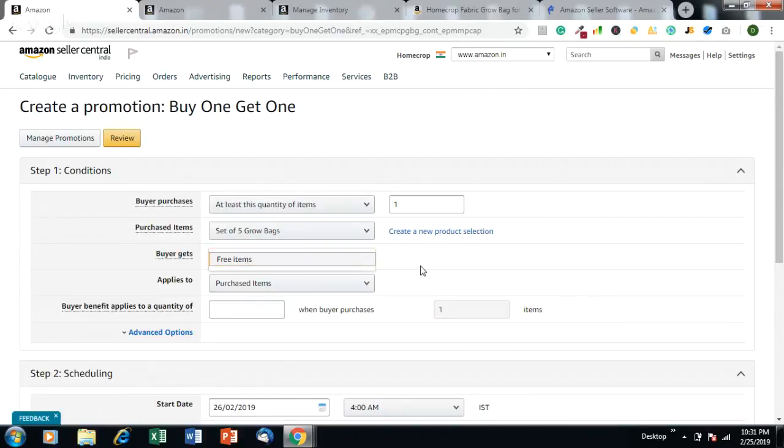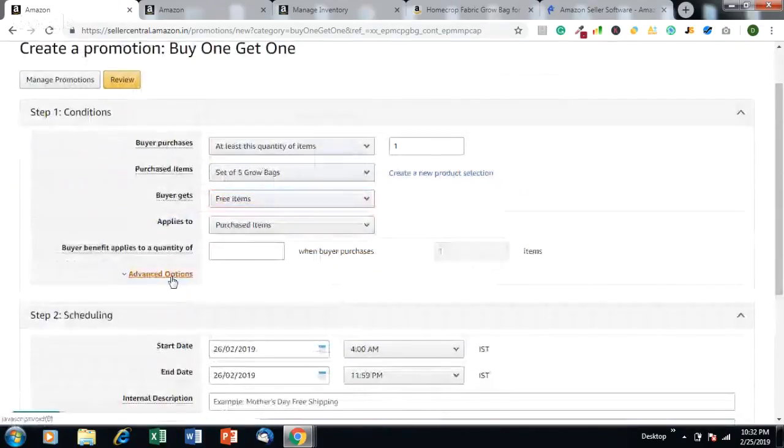There is no option actually. Ideally, it should have been a different product, as you said, right? Ideally it should have been any kind of product which I can add on. But that is not there. It is just the same item which will be the free item.